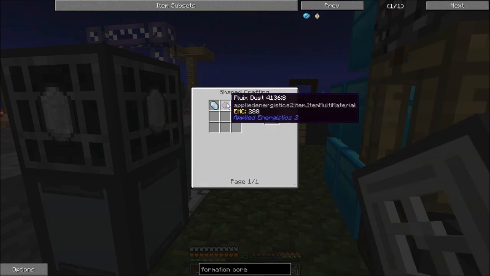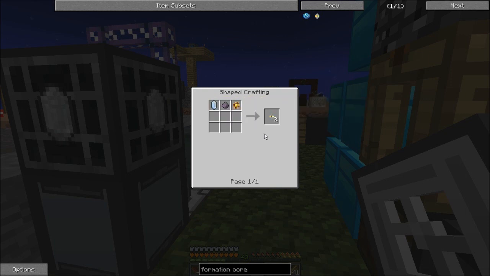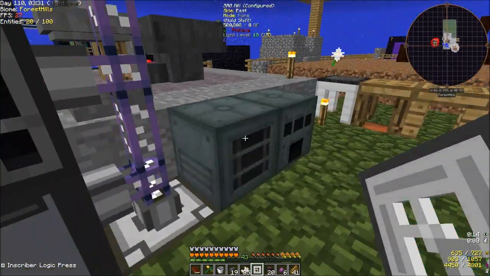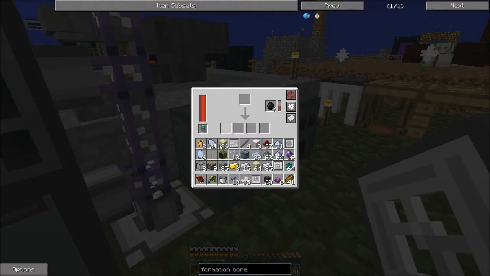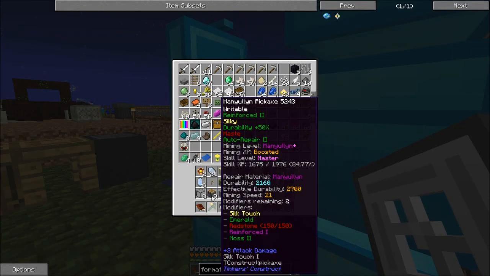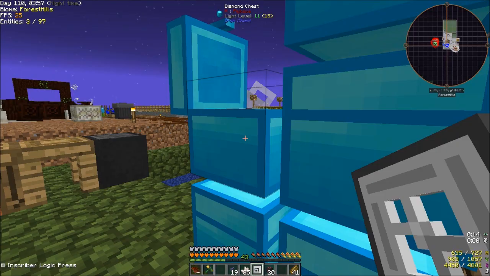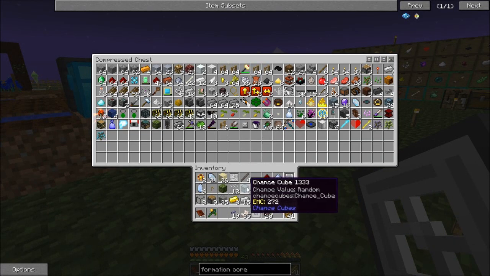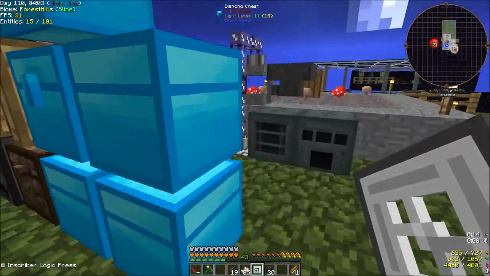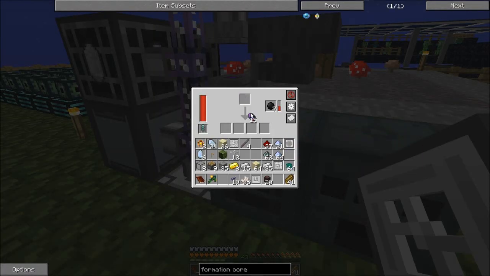Formation core is a Fluix dust, a Certus quartz crystal, and a logic processor. That's easy enough. I've got the Certus dust. Or no, it's Fluix dust, isn't it? Inventory is full. As freaking usual. Don't need these blocks of iron on me. Don't need the osmium. Don't need this chance cube. Those things are just dangerous. Do need some Fluix dust.